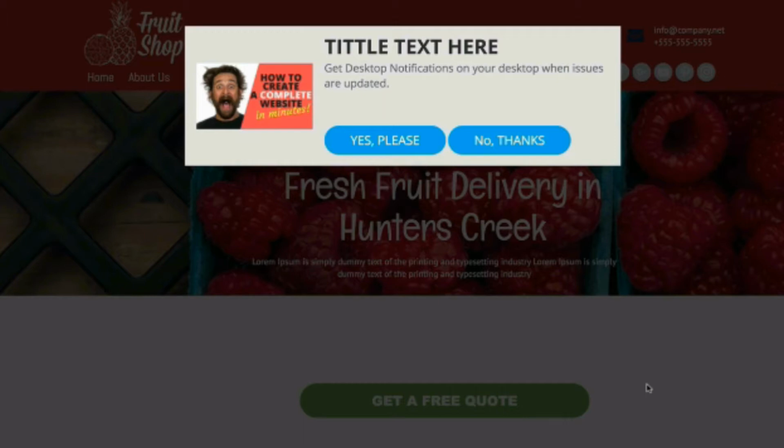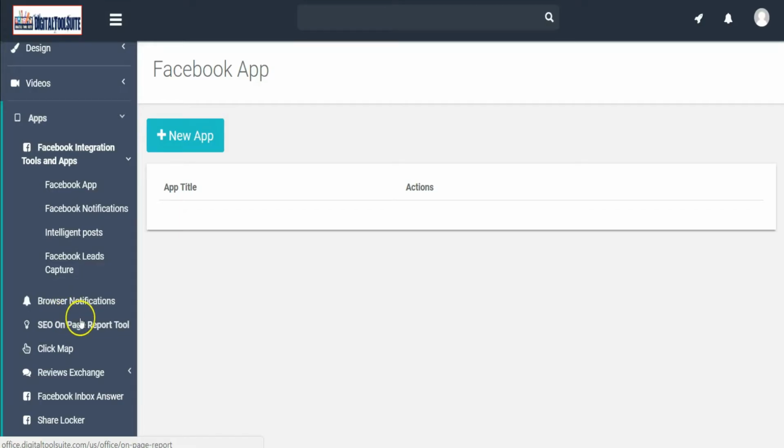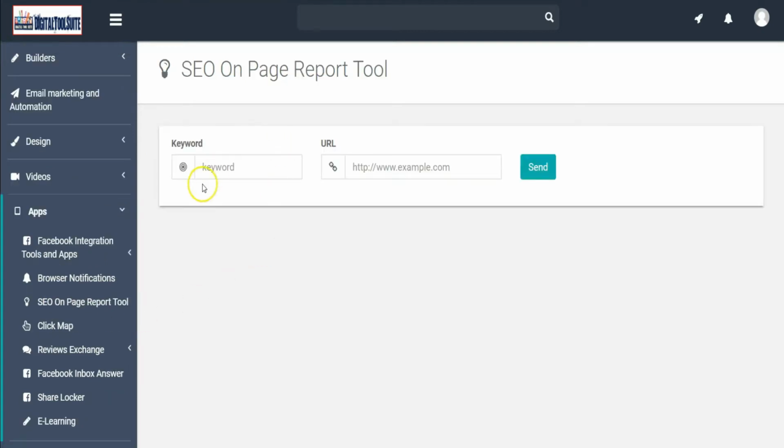Under apps, again, we've got the browser notifications and the SEO on page tool. Here's where you would go to type in your keyword and your website, and it'll give you a report of how your page looks in terms of SEO. It'll also give you different suggestions to change on your page so you have better chances to rank on Google.